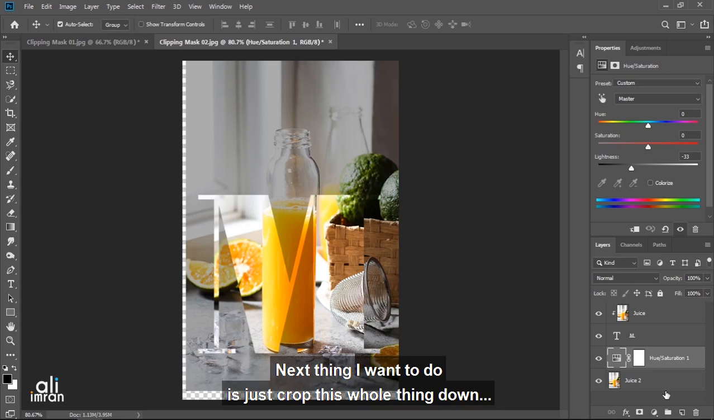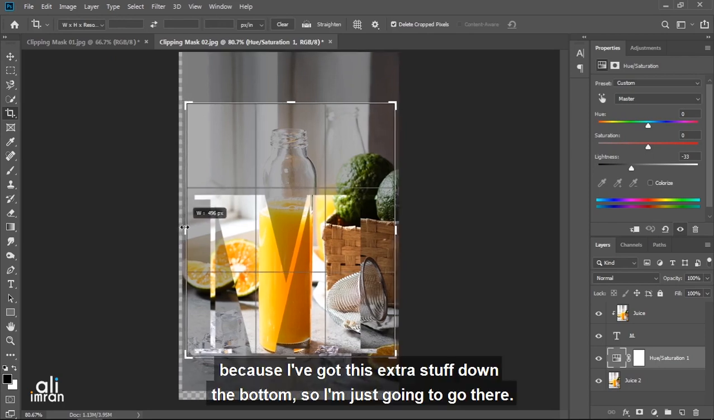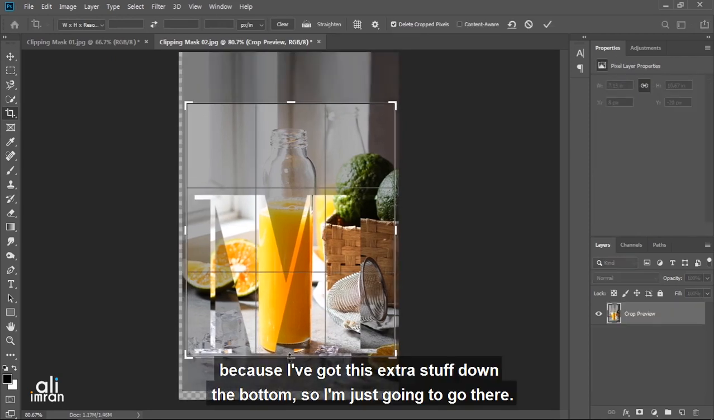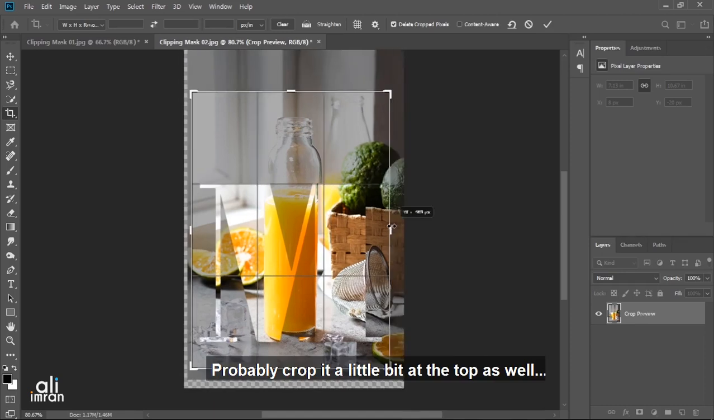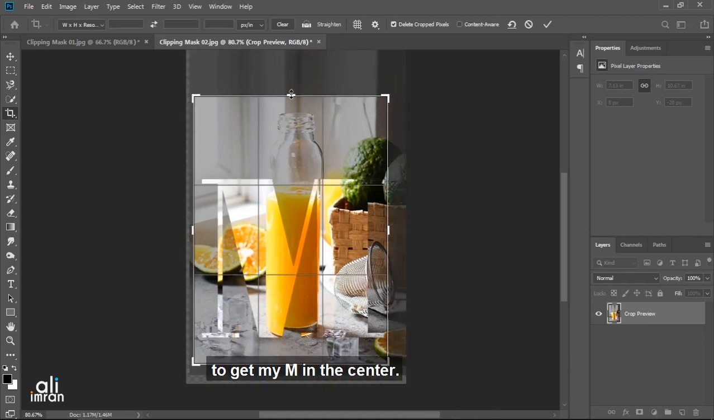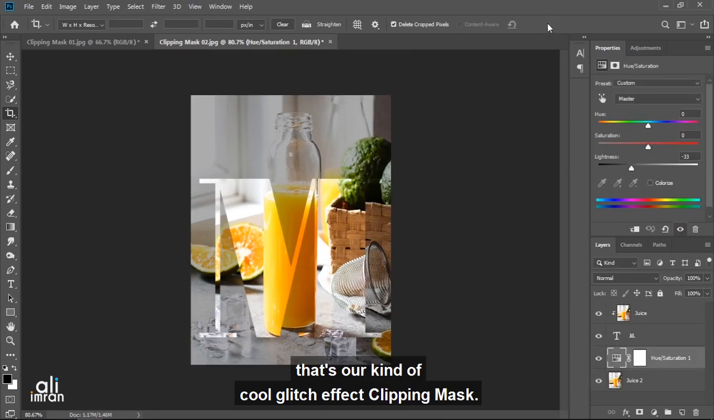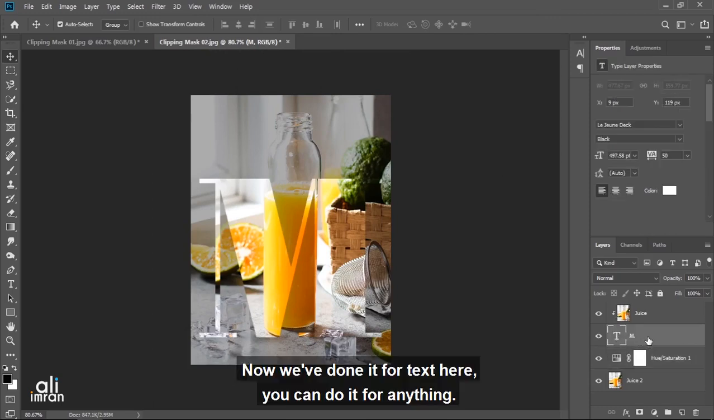Next thing I want to do is just crop this whole thing down, because I've got this extra stuff, so I'm just going to go there. Probably crop it a little bit at the top as well to get my M in the center. It's a little bit in the center. When you are ready, hit enter, and that's it. That's our kind of cool glitch effect Clipping Mask. Now we have done it for text here. You can do it for anything.